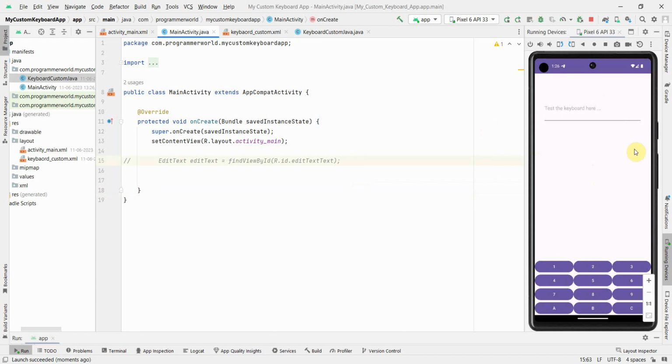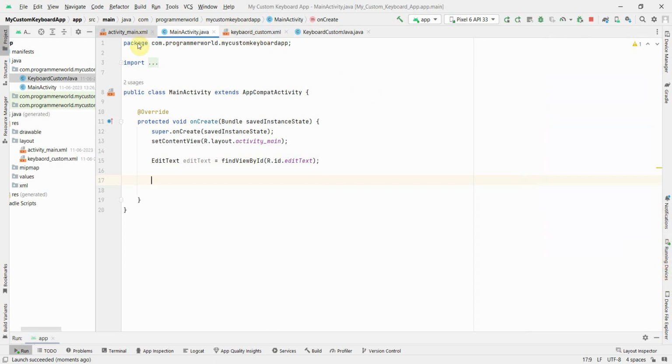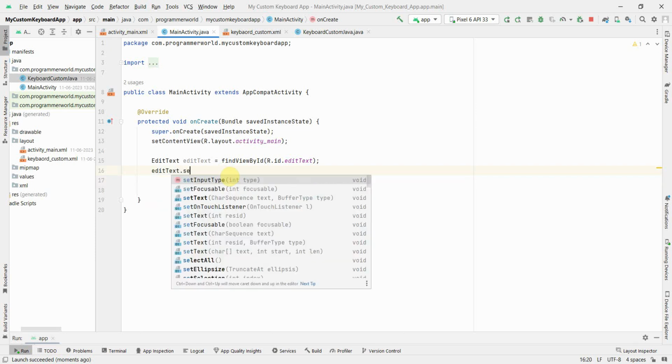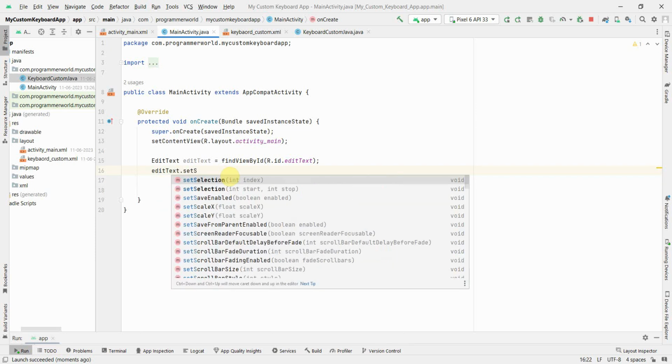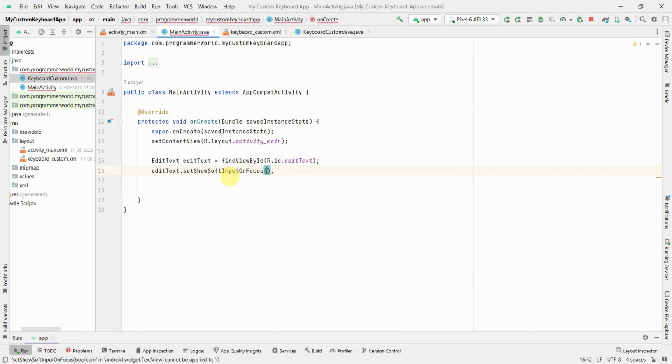Okay, so in terms of layout at least it's working fine, but nothing will happen right now because we have not added the logic. So let me quickly finish it up, and yes, now it looks good. Edit text, that's what I was looking for. I can still minimize my emulator on the right hand side, and in this edit text first and foremost I can set the soft input. So soft input on focus, this should be false, otherwise by default the inbuilt keyboard will come up.